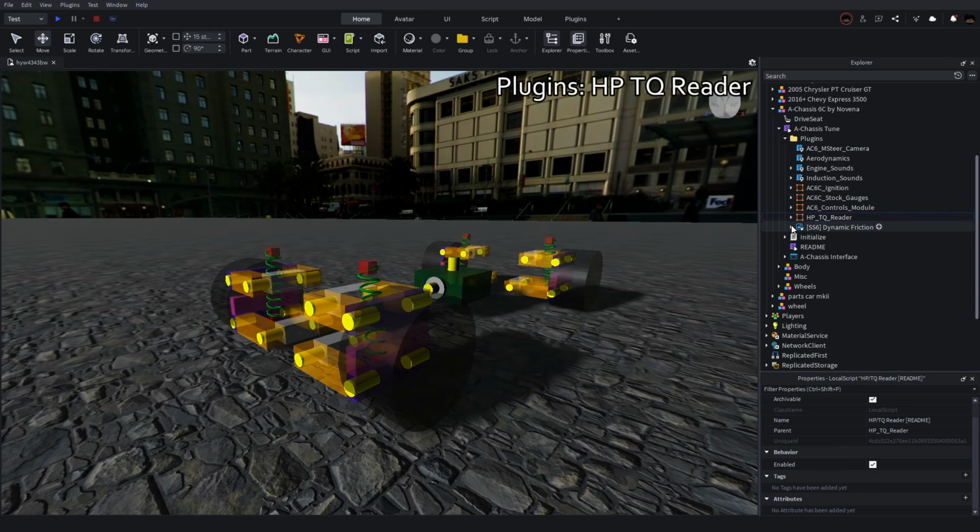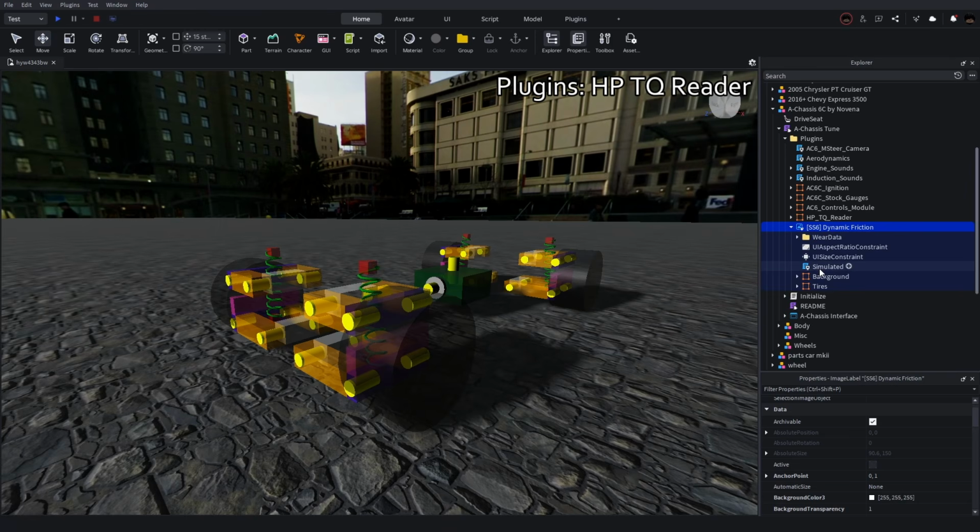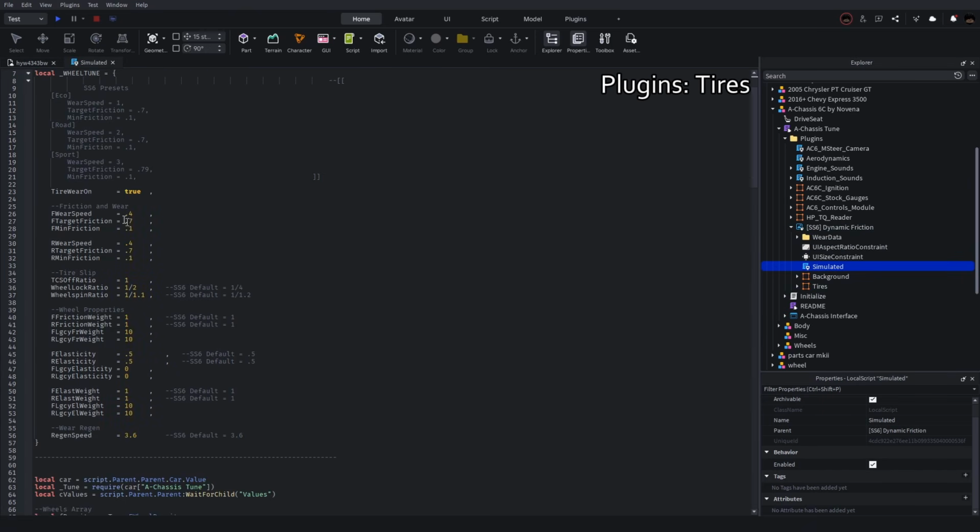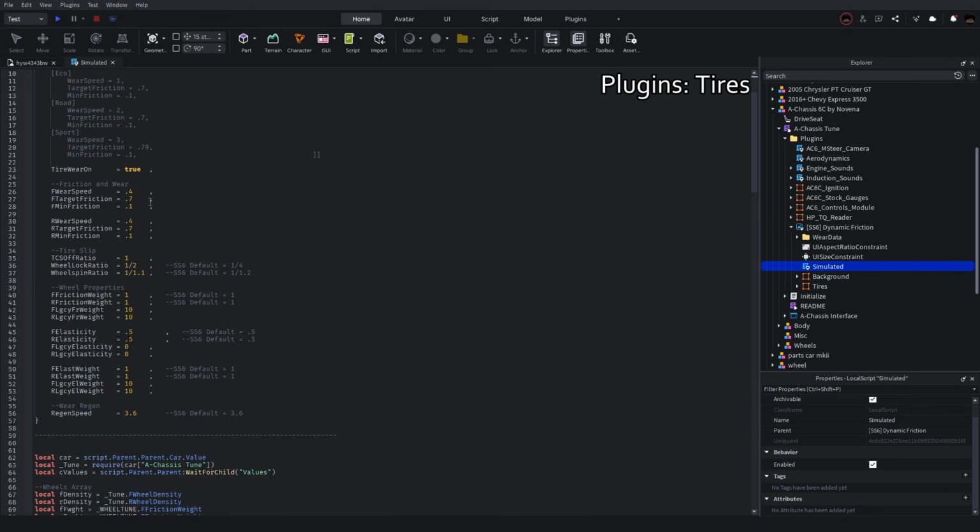And then the last thing that you have in the plugins that's worth mentioning is the tires. And I'm just gonna say, don't really worry about the default tires too much because they suck and it's just like infinite grip pretty much. But you can tune them here, and none of this is editable down there. You have your wear speed, your target friction, so how much grip you want your tires to have, and then how fast your tires can wear.